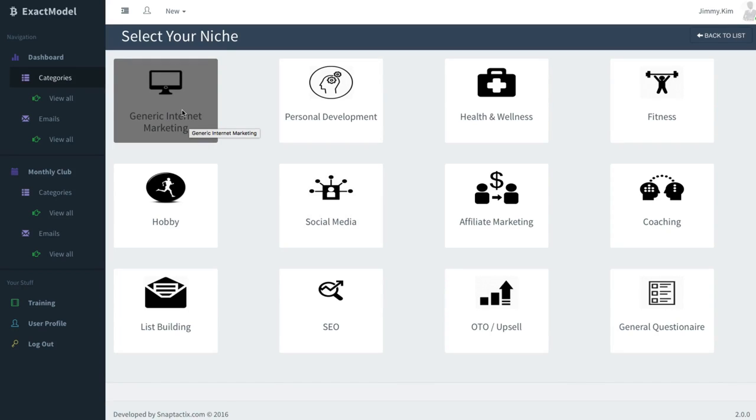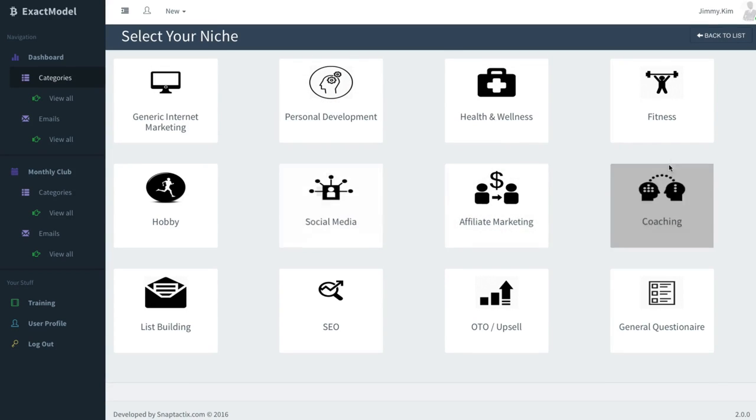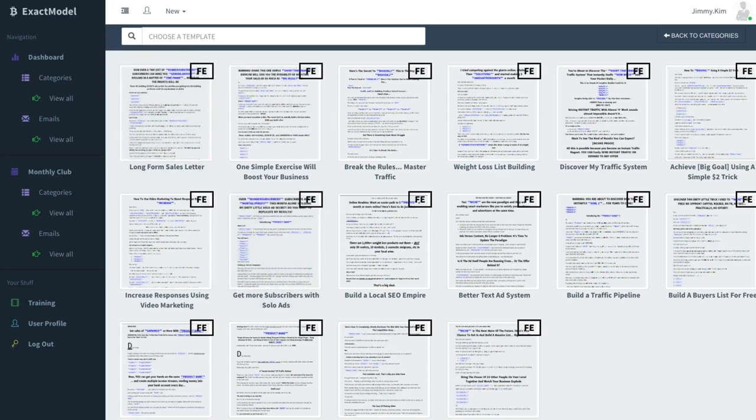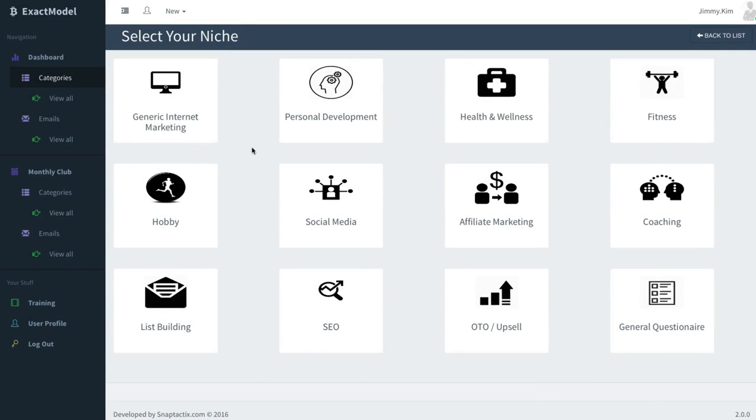That's what we call generic internet marketing because it doesn't always fall into any of these other categories. But if you're looking for laser focused ones like affiliate marketing, for example, we've got direct ones just for affiliate marketing, list building, since we're list builders ourselves, and so forth. So I hope this gives you a pretty good understanding of how Exact Model works, at least the basics around it. Got a lot more coming with it.